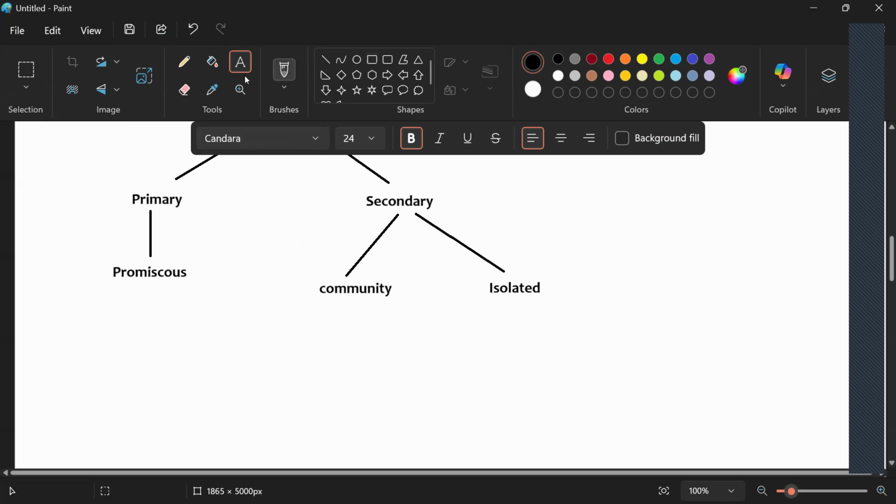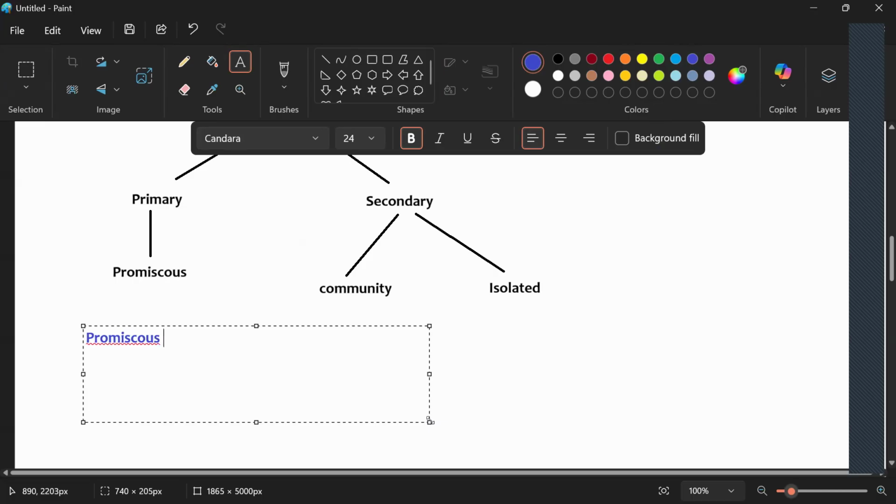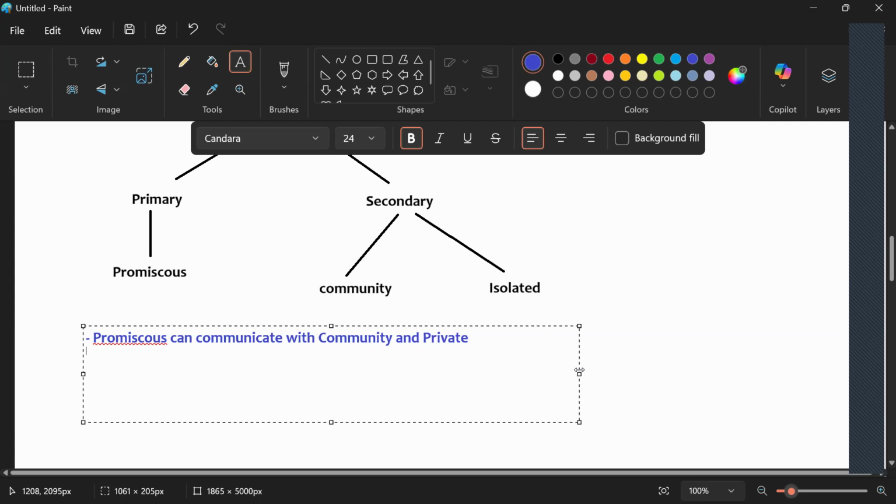So simply understand that your promiscuous can communicate with community and isolated. Okay. It can communicate with community and isolated. And your community can communicate with another community, but not with isolated.